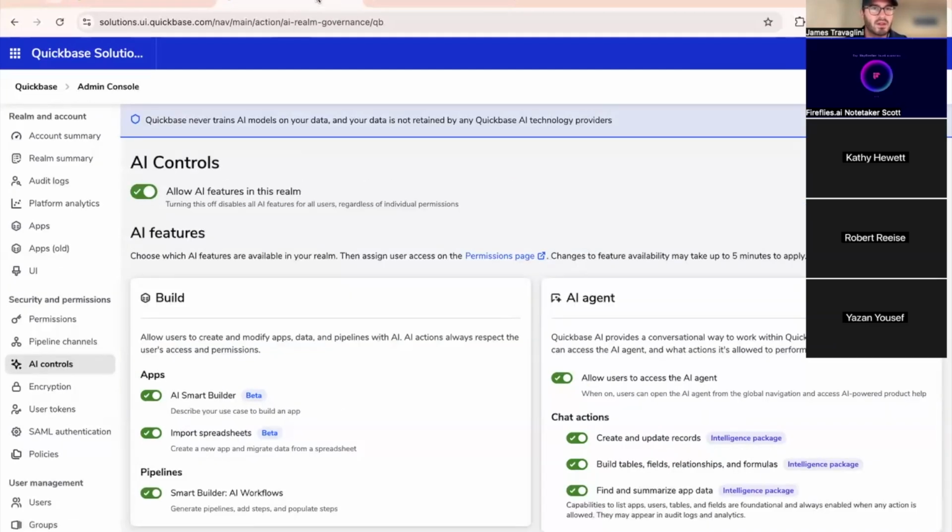We have some time. It looks like we got something in the chat here. Are the non-intelligence package features available to all plans? Great question. I believe they are. I would have to double check that, but we should have some help documentation on that that we could provide.